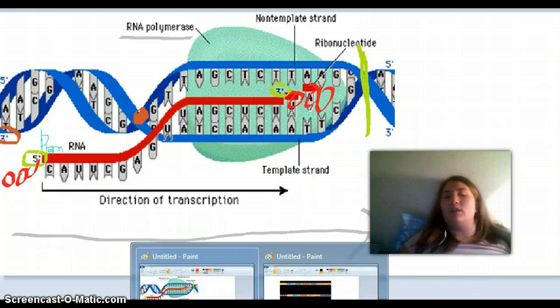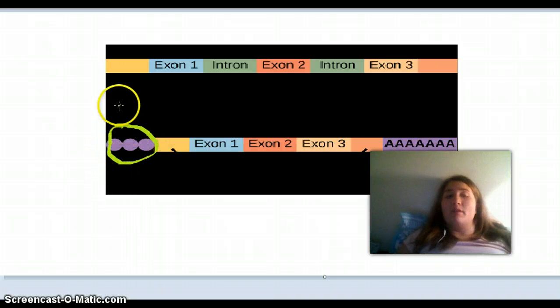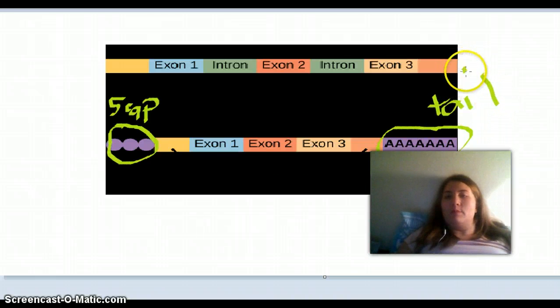And now I will switch to the other picture. Let me get a brush, sorry. Down here would be the 5' end cap, so the 5' cap. And down here are the poly A tails. I'm just going to abbreviate it with tails.